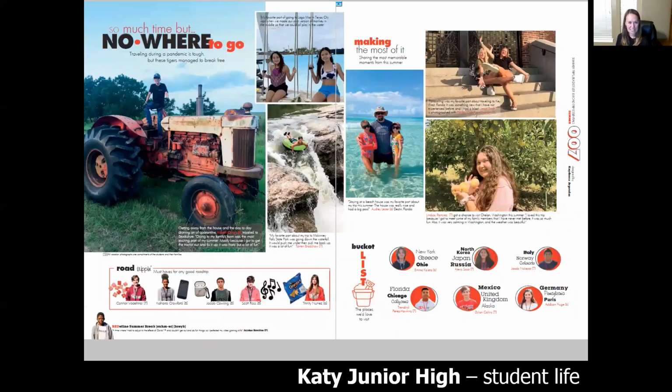This is a student life page. It talked about so much time, but nowhere to go. So what did people do during the pandemic? And so it's a lot of photos submitted from different people at the top. If you look in the bottom right-hand corner where they talk about your bucket list, there are circles. So they're using their same circle element with a little offset red circle behind it. So they're keeping with their graphic.